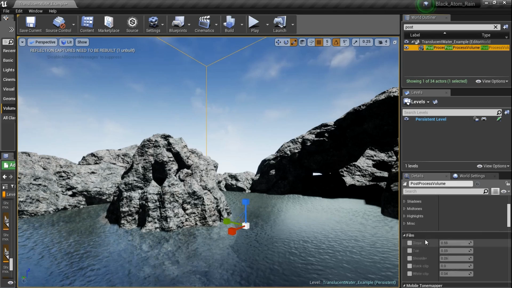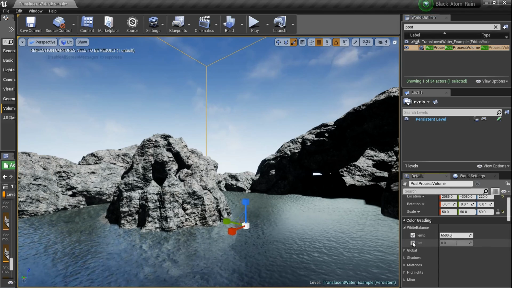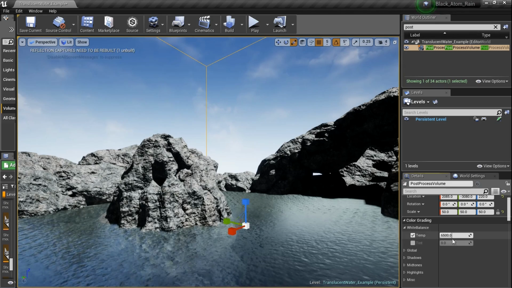Like the film is a big deal, but check it out. Go to the very top here. We got the white balance. Now check this out. These 2 check boxes, I can turn them on. Of course, nothing happens, but I can say adjust one. You got temperature here, okay?